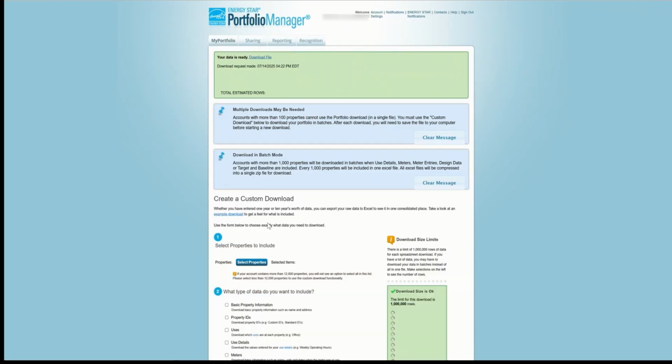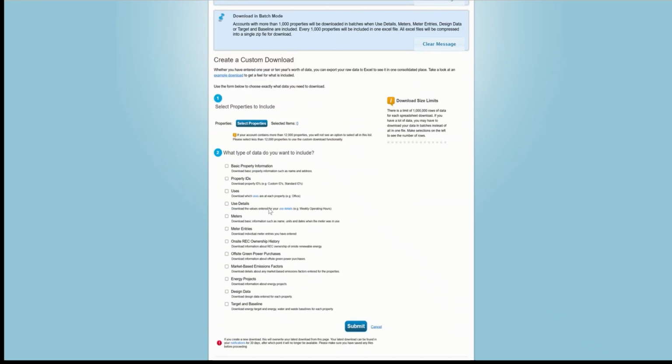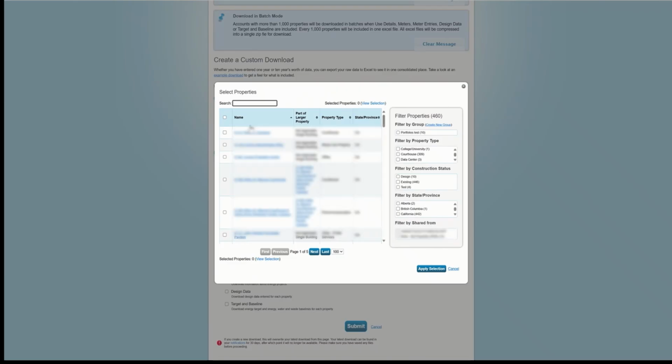What I'm going to do instead is create a custom download, just to alleviate the number of facilities I'm going to be importing into this portfolio. So if we go here, I need to create a custom download. First step is to select the properties that I want to be importing or exporting the data from. So I'm going to click on this blue button here.